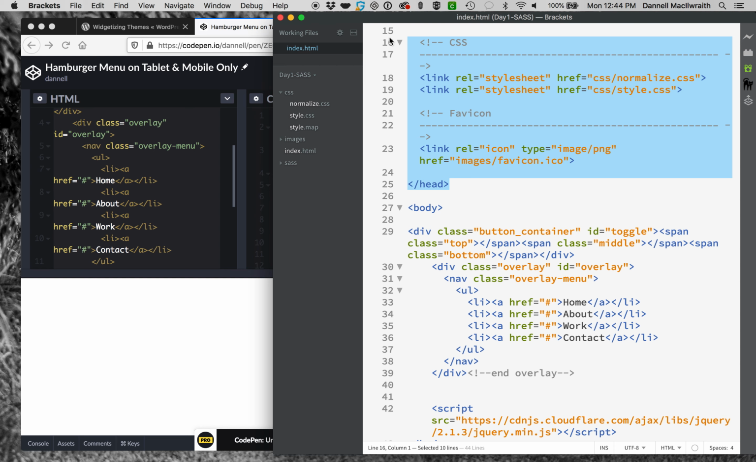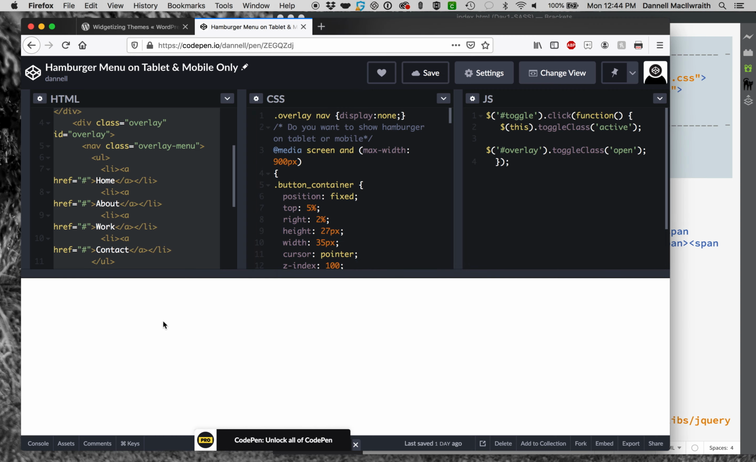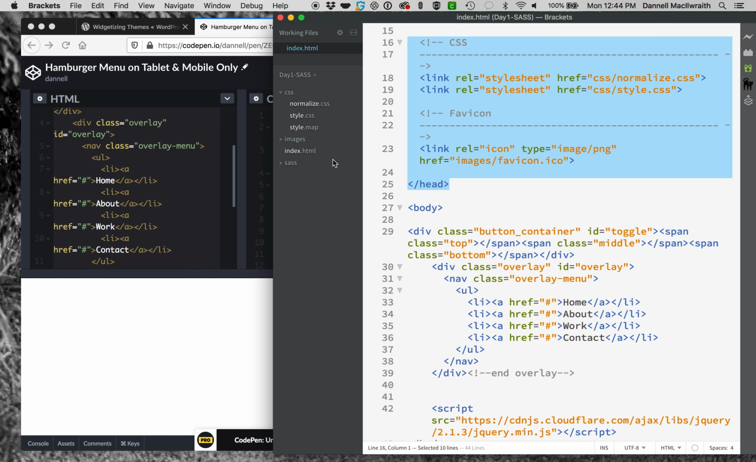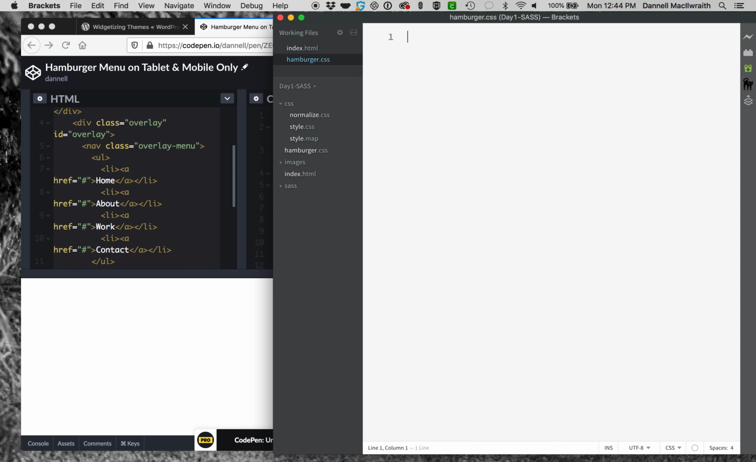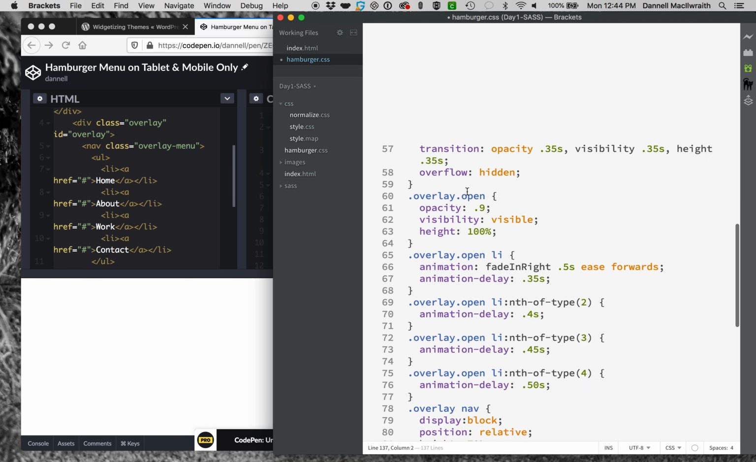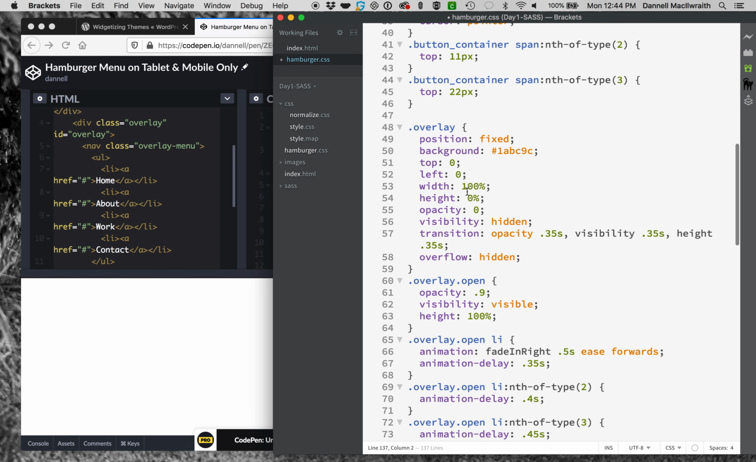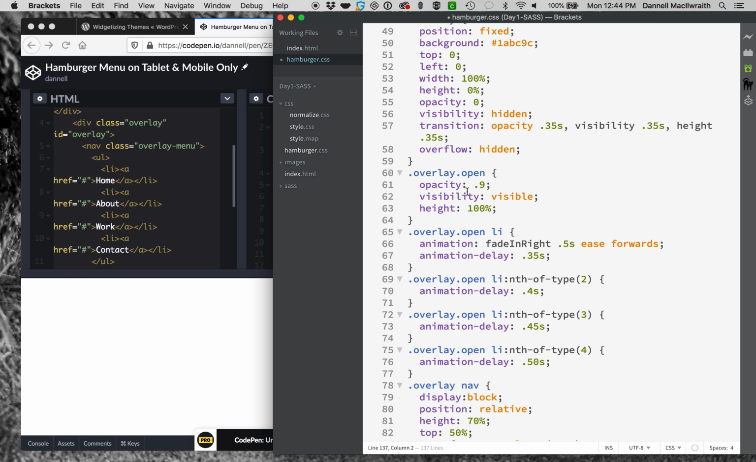All right, I'm going to hit save. Then I'm going to come back here and go to the CSS. I'm going to select all of that and copy it again, and I'm going to make a new CSS file for myself here. On the right side, I'm going to make a new file and call it hamburger.css. I'll paste in all that CSS, because look at how much there is. You just don't want it to get confused with your own CSS. And I'm going to hit save.